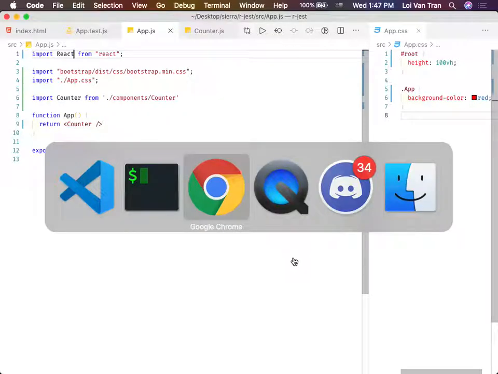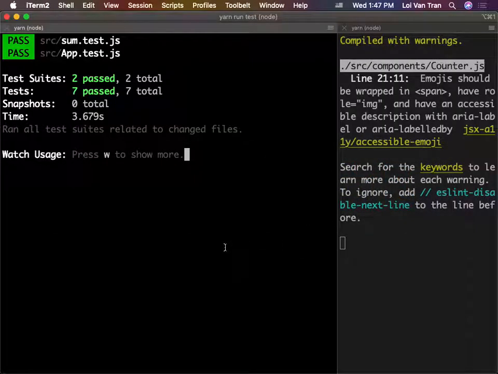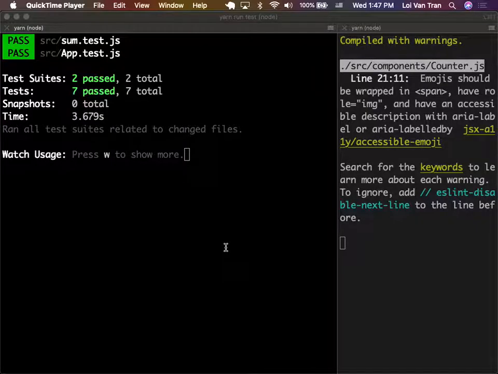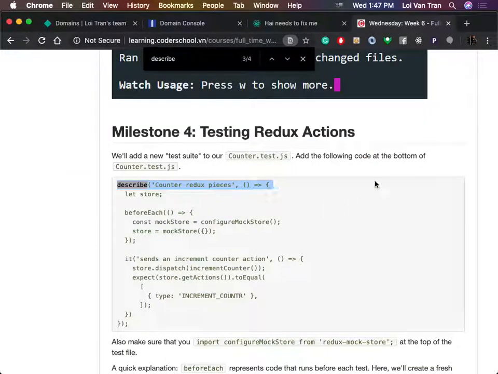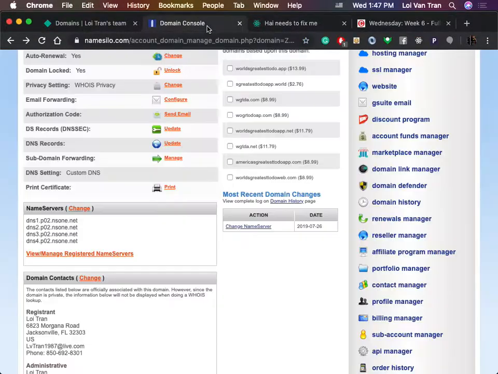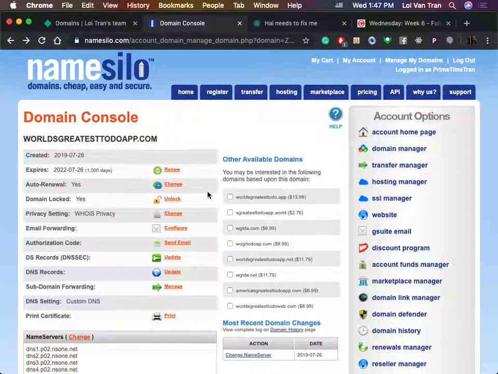Okay, so now let's go ahead and move to our, was that not recording? Okay, I'm recording. Let's go ahead and move to our deployment demonstration.